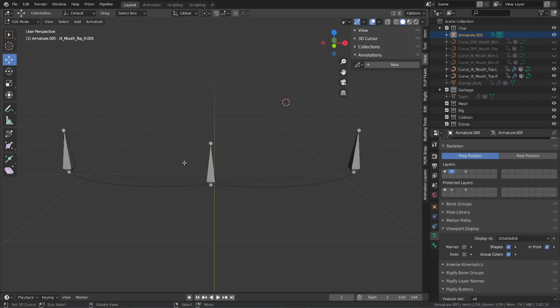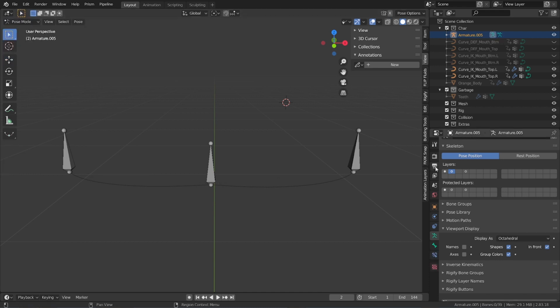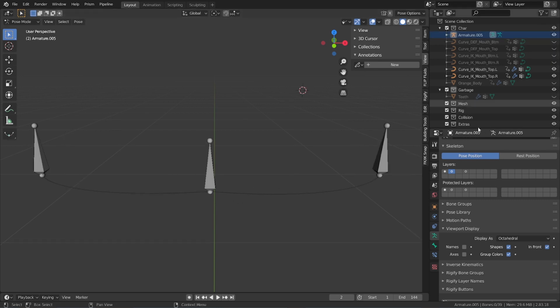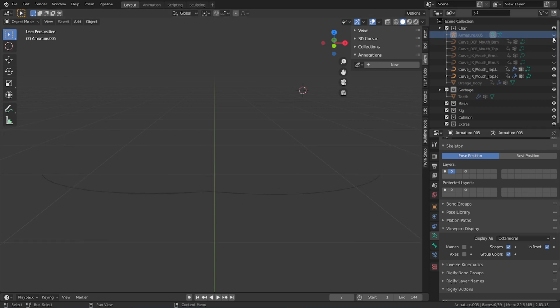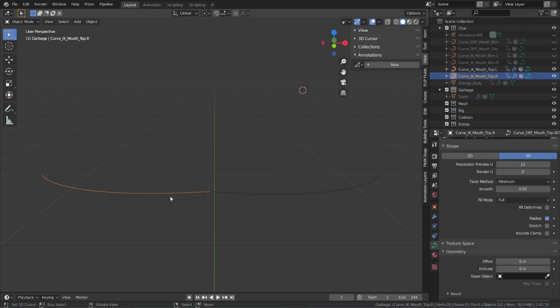What we're going to do is create just one chain of deformation bones, right? But before we do that, we need to create the curve that we're going to be using. So let's first create the curve, and then we can come back and I'll show you how I created the bone system. All right, so now let's hide the bones. Oh no, let's hide them because we're working on the curves, right?